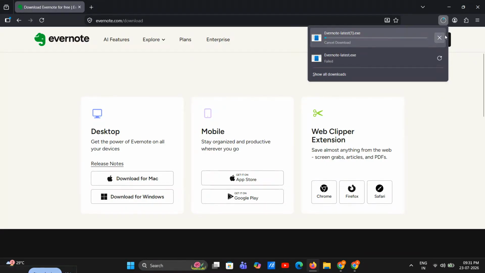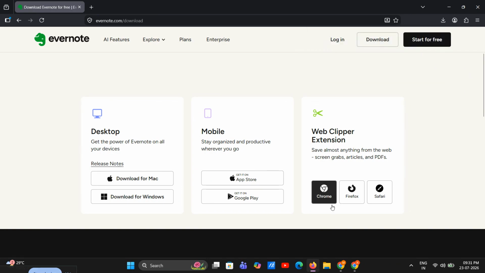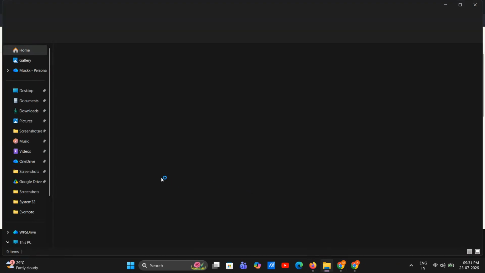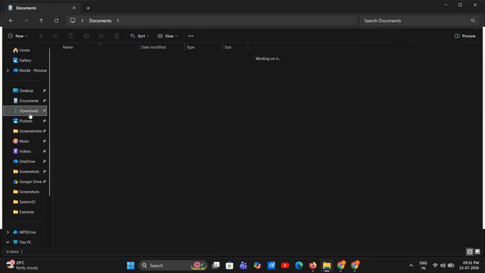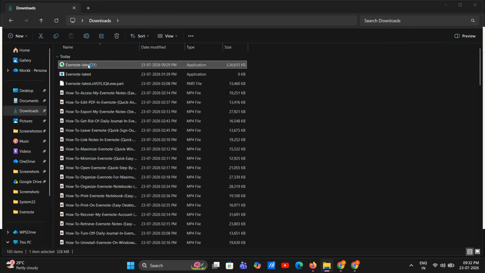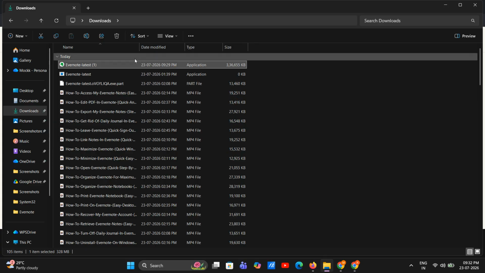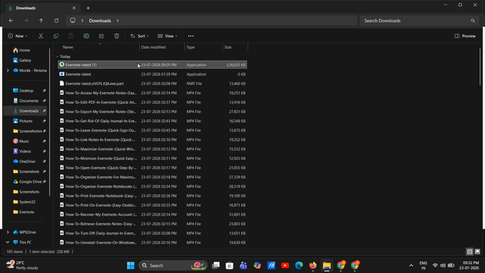Once the download is complete, go to your downloads folder or wherever your browser saves files and find the Evernote installer. Next, double-click the exe file to start the installation process. When you do this, Windows may display a security prompt asking whether you want to allow the app to make changes to your device. This is normal for most program installations. If you see that prompt, click Yes or Run to continue.